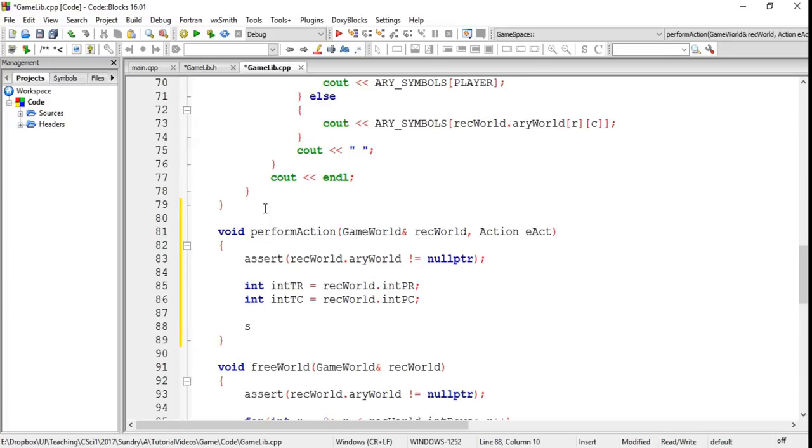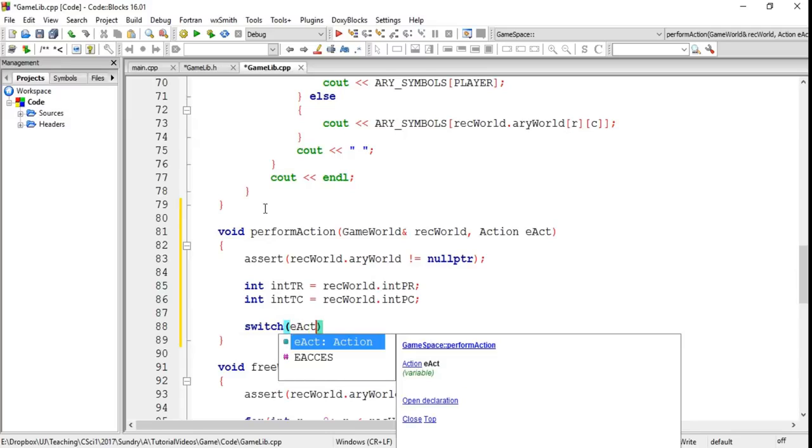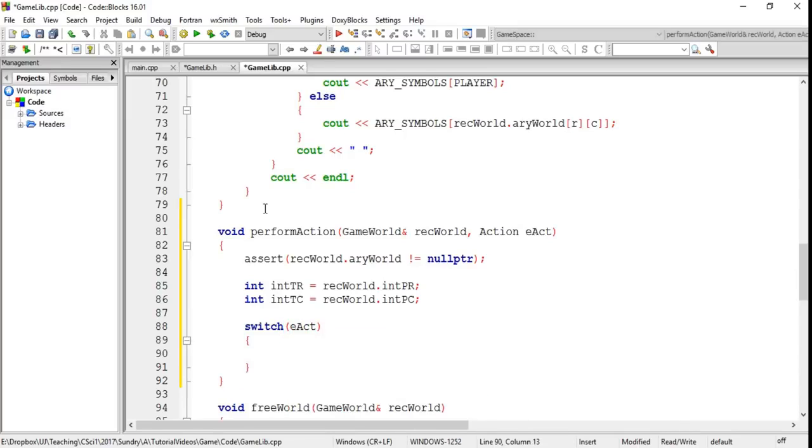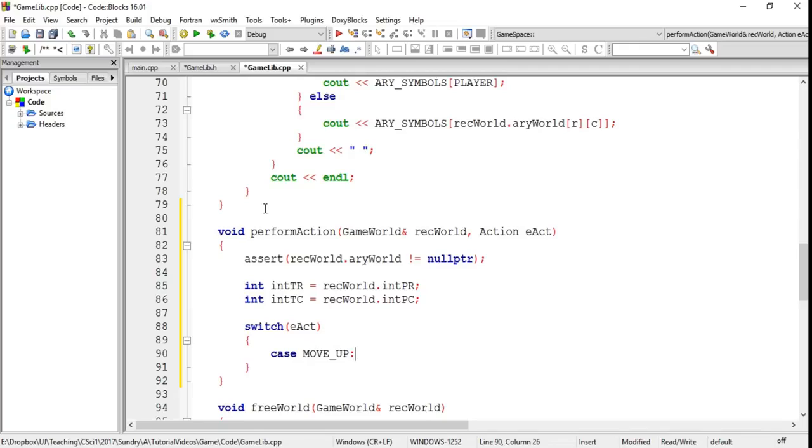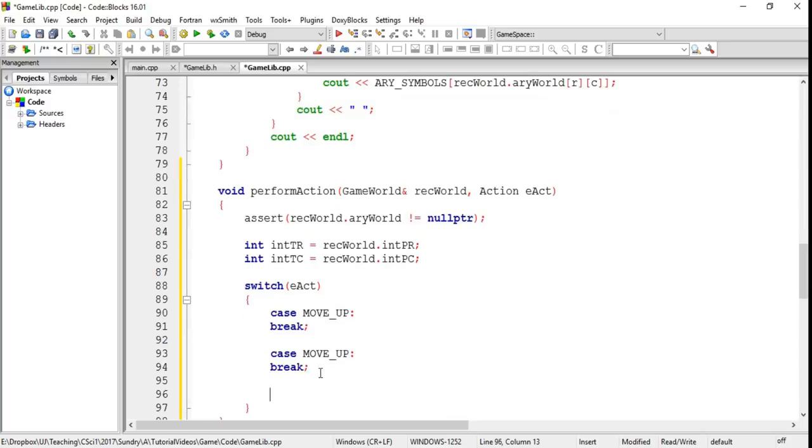It will now be necessary to determine where the player is going, represented by the variables target row and target column, which default to the player's row and player's column. In the case of non-movement related actions, this is quite important. We will then use the incoming action enumeration to determine how to modify the target row and target column to find out where the player ends up.